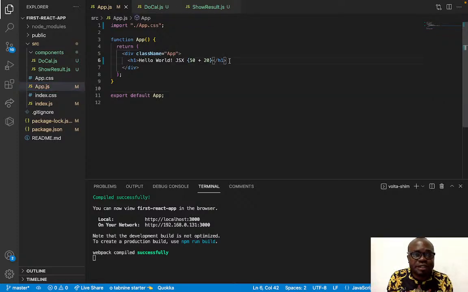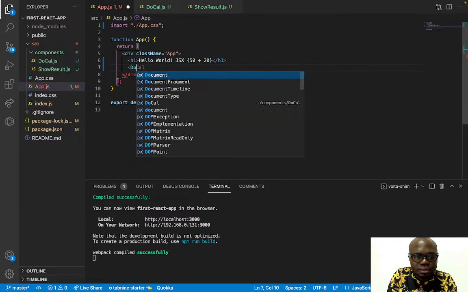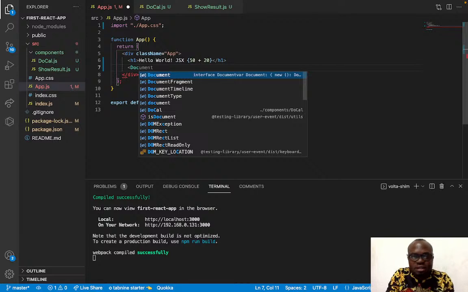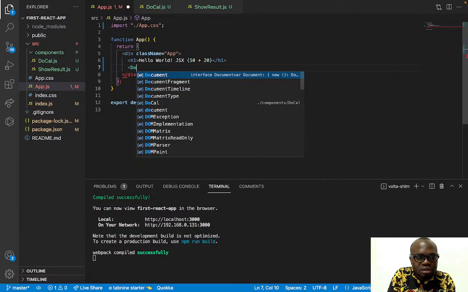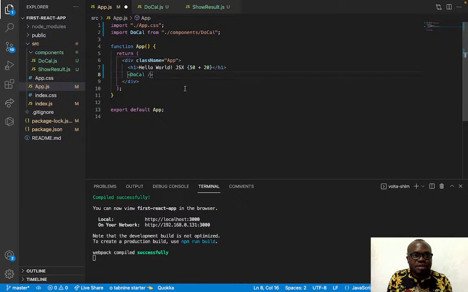If I come down here, I try to bring in this component here, DoCalc. I'm going to say DoCalc. Even as I'm trying to write it, it's already coming up. You can see DoCalc here. Once I click here, you can see it has written import DoCalc from ./components/DoCalc, which is actually where DoCalc is. So you can see this DoCalc component that I created is now here.